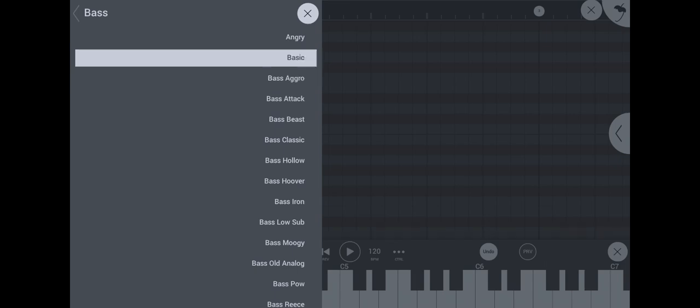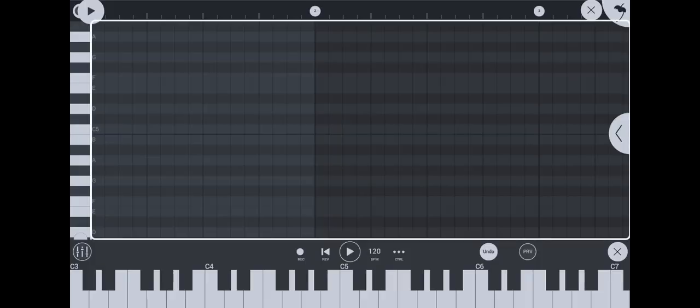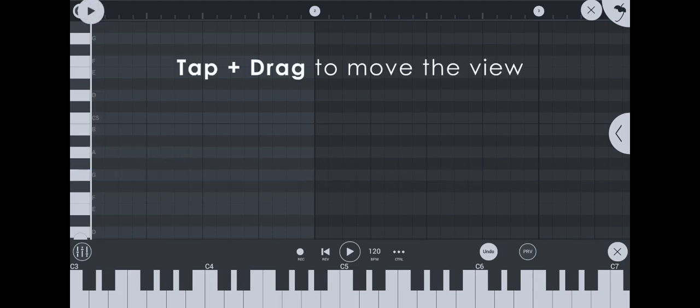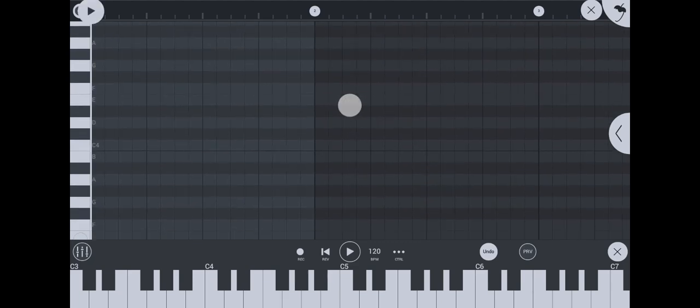Tap the X icon, or to the right, to close the preset selector. This is the piano roll. It will play instruments in the currently selected playlist track. Tap to add notes. Tap a note again to select options such as delete. Tap and drag the background to move your view.